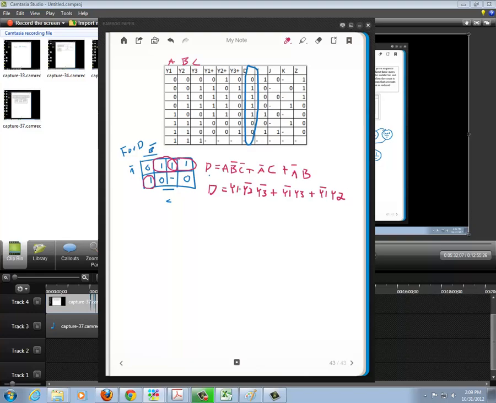And guess what? We get to do this for every one of these columns. So let's go for the T flip-flop now. T I'm going to do here in orange. So T flip-flop. We're going to have 0, 1, 2, 3, 4, 5, 6, 7.